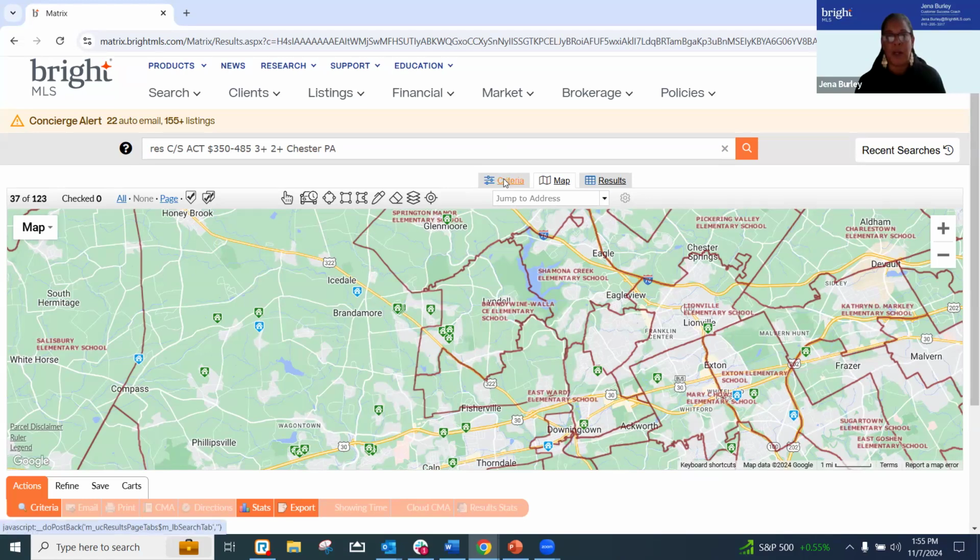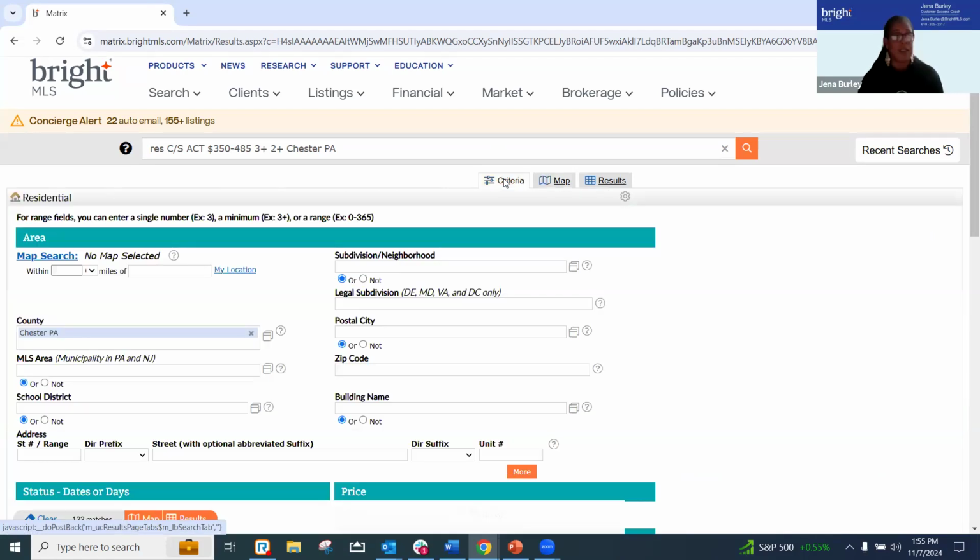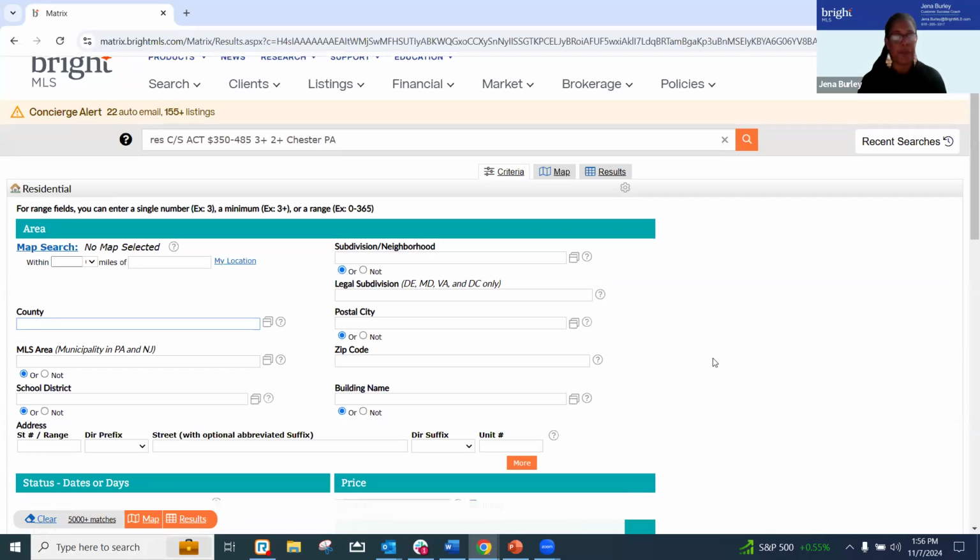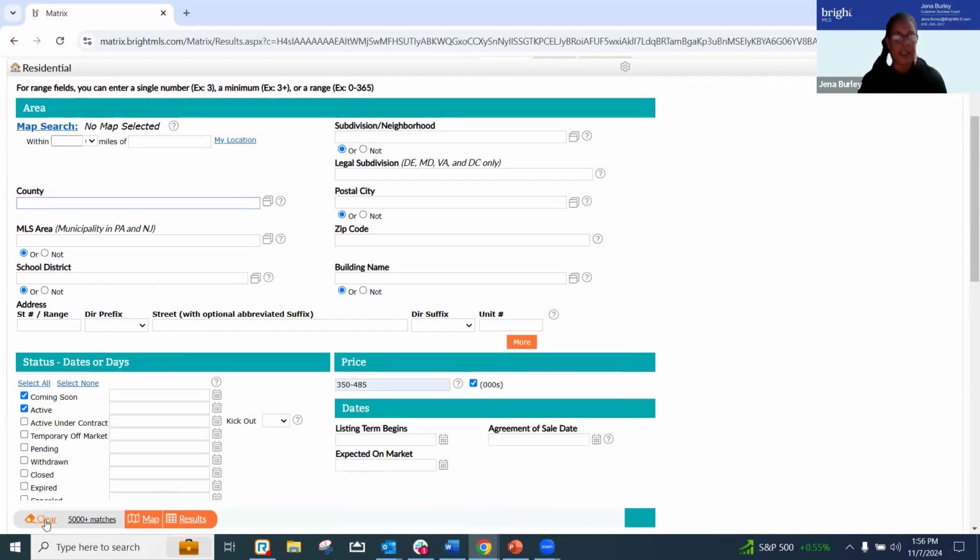You may be in an urban area where your child is able to test in maybe to a magnet school, and it really doesn't matter where you live in comparison to where you want your child to go to school. So let me just go ahead and clear this criteria and add another.